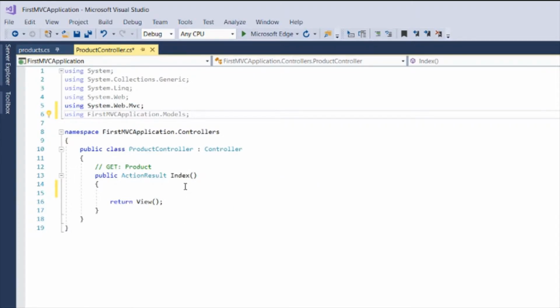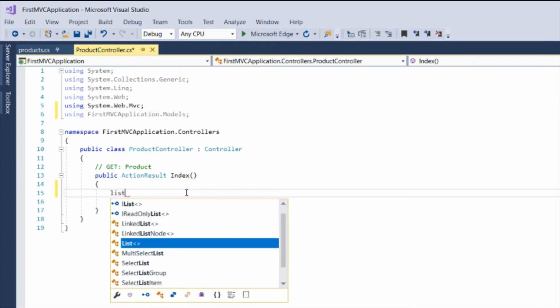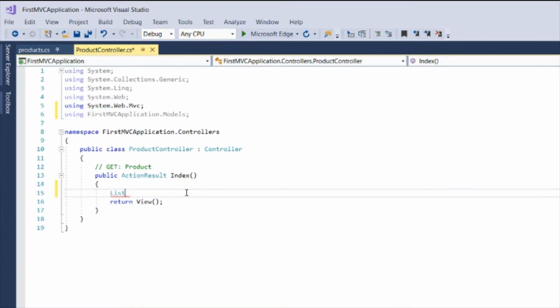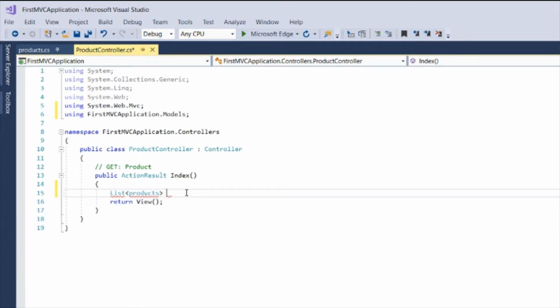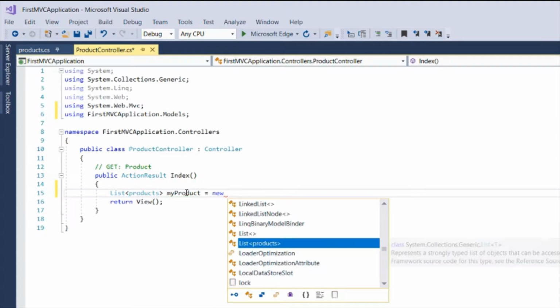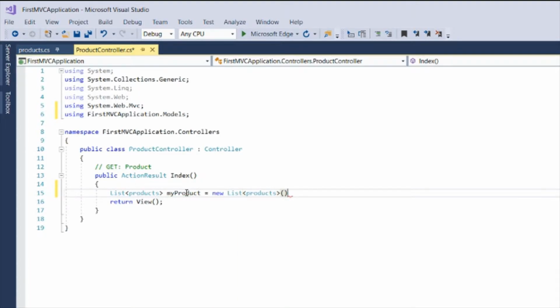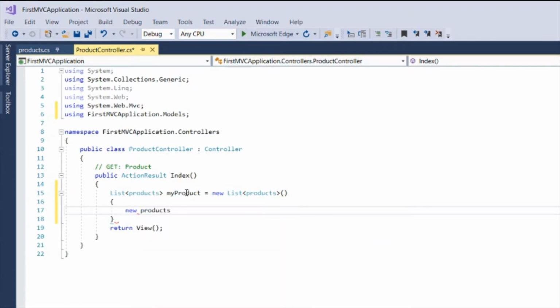Once you do that, you can refer list of products, and then you can say my products, for example, is equal to new list of products, and I will create some products over here. So new product. In the real scenario, maybe the data is coming from an XML file behind the scene, or it may come from any database. But for this demo, I will just create this list collection.